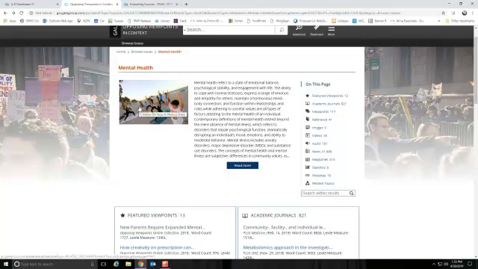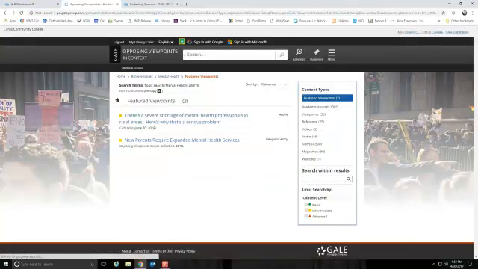What I can do is search within these articles. So I have a search within results bar down here, and I'm curious for results about therapy. That's what I want to know. So I'm going to type in therapy and see what I got here. So I have 2 featured viewpoints here. Then I can see on the other side I have 300 academic journal articles, 36 viewpoints, 25 reference articles.